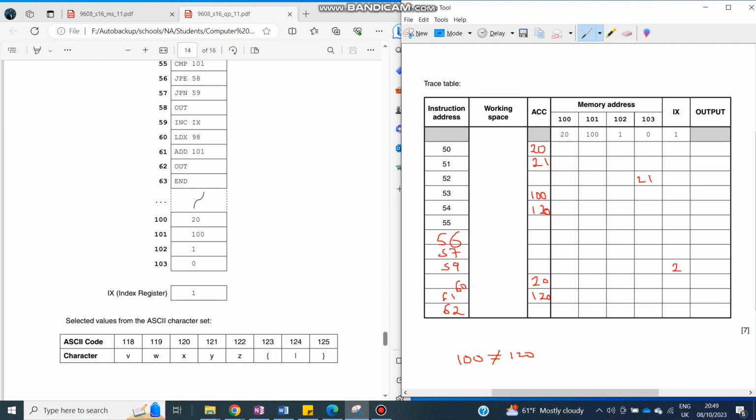Since we are outputting the value of the accumulator, we go back to the lookup table, the output lookup table, this one here. The value we are outputting is 120, and 120 represents X. So we go to where we have output here, and then we write X. So that's how you go about such a question. I hope this tutorial helps.